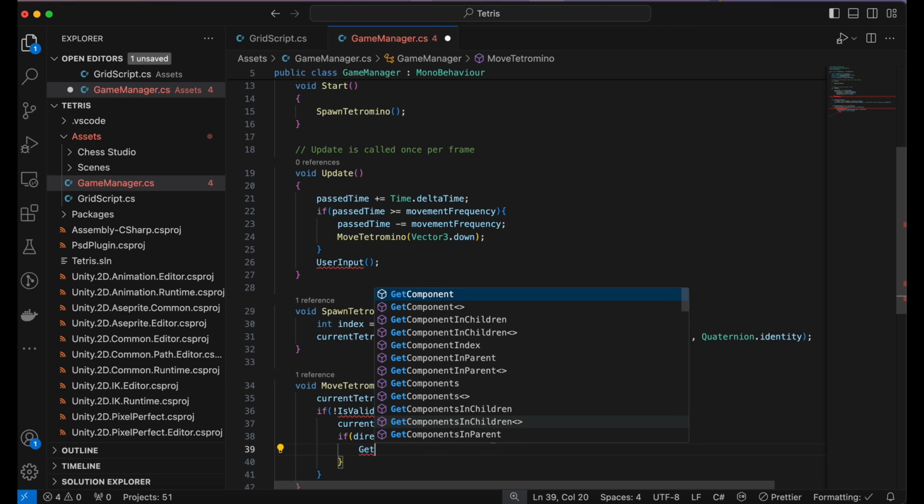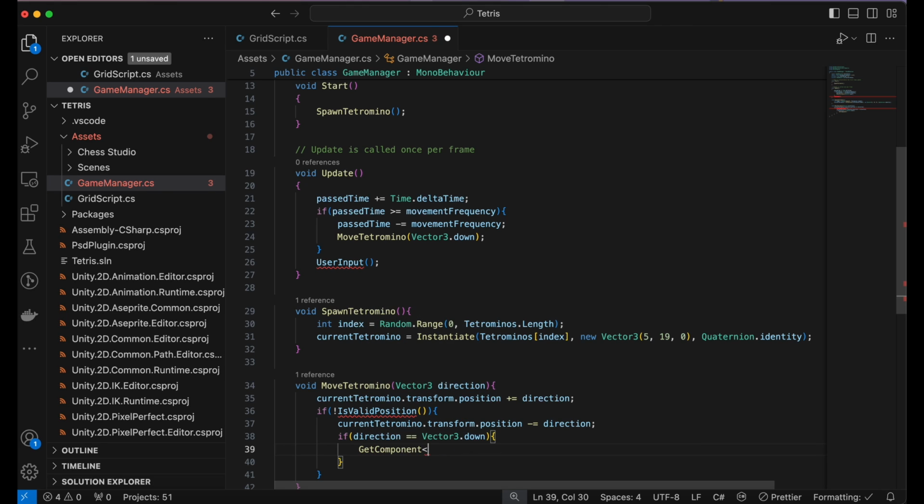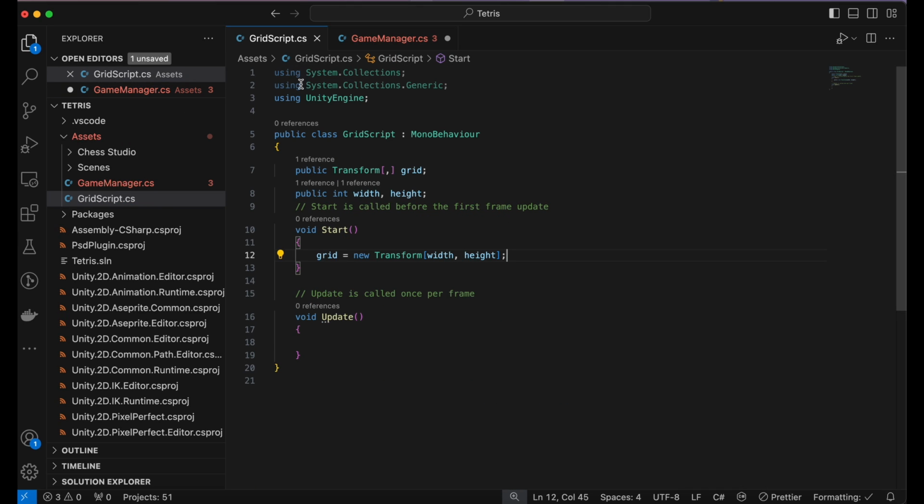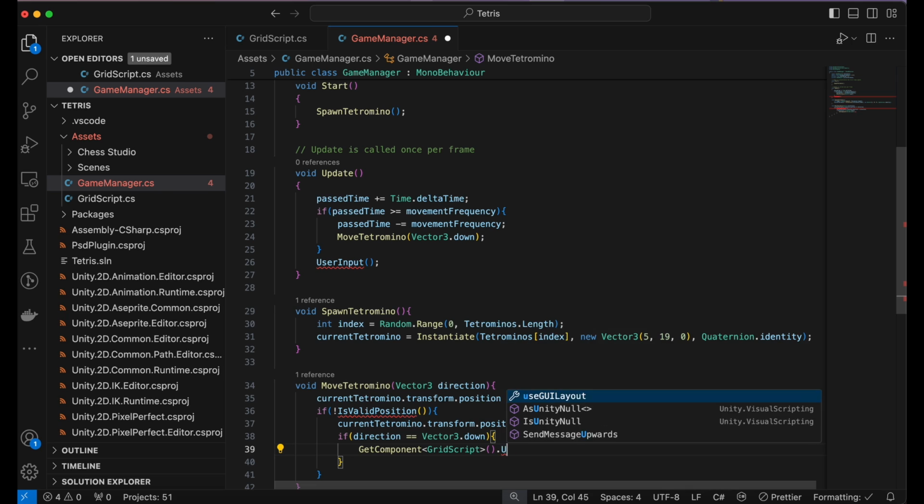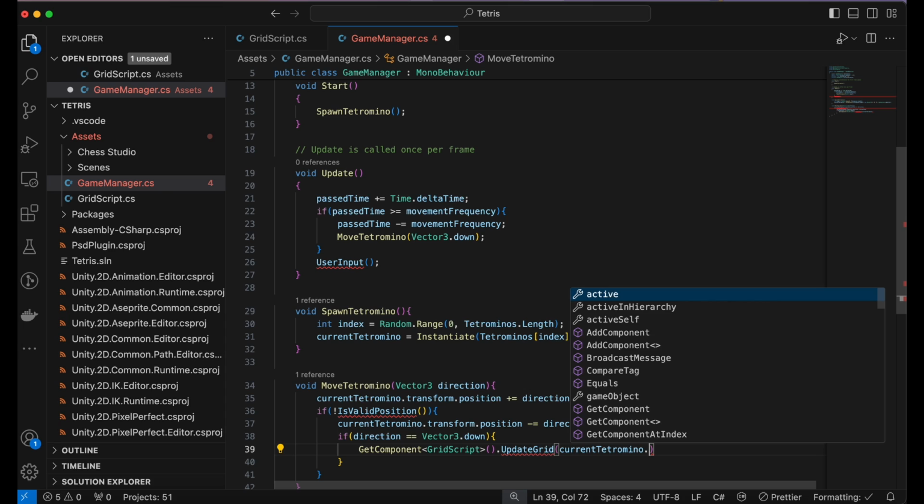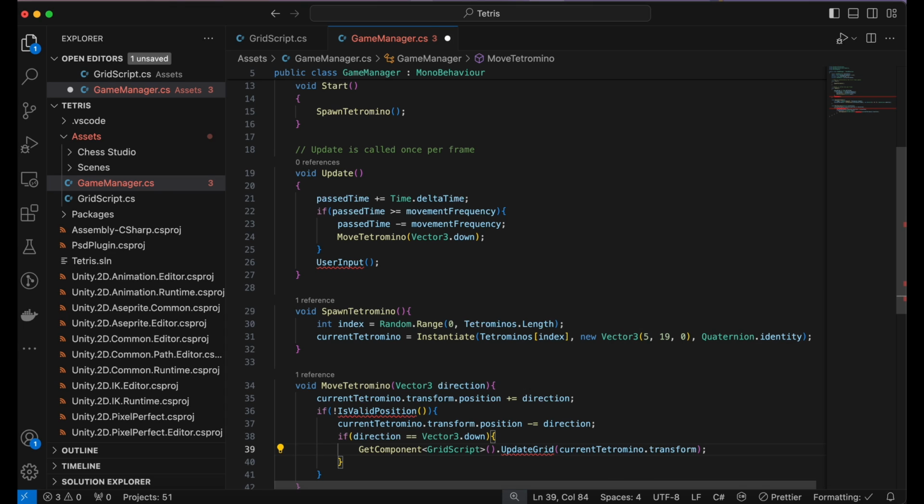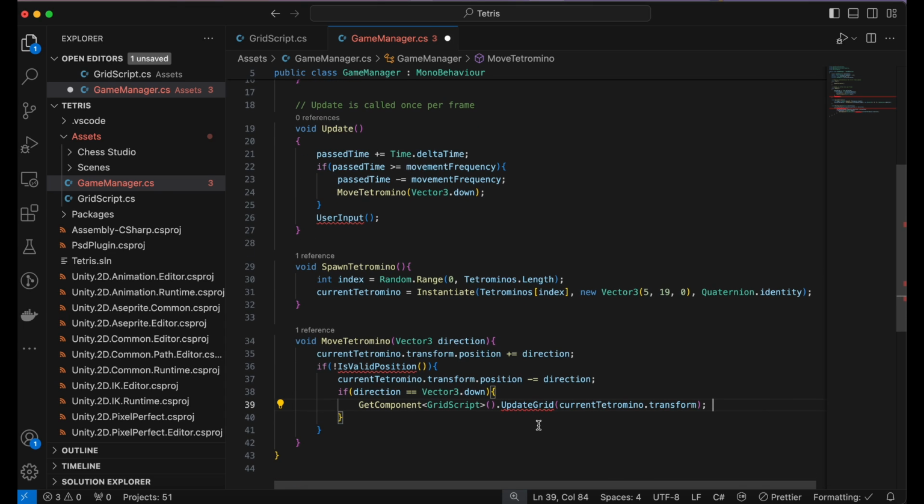So this is a lot to do, but basically we will just be getting the grid script over here. The grid script, once again, should take care of all the positions of the Tetrominos and blocks inside of our grid. We wanted to update our grid, and we wanted to pass the current Tetromino's transform component to it. We will later on implement this method. And because it's not too important right now to just see some movement, which I wanted to show first, I will just comment out this one, but we are going to use that later.